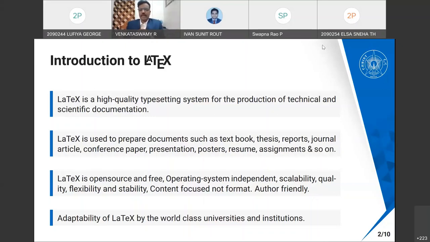Of course, three universities are sitting here, Christ University, Jyothi Engineering College, and Pelta Bangsa University. We all should direct ourselves to using this LaTeX tool. That is also one intention.